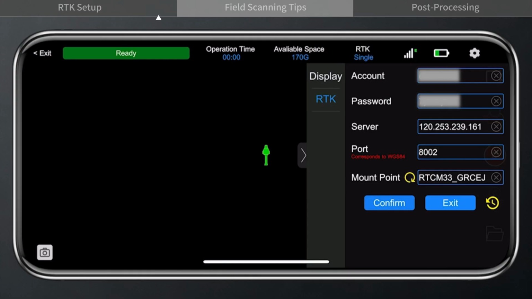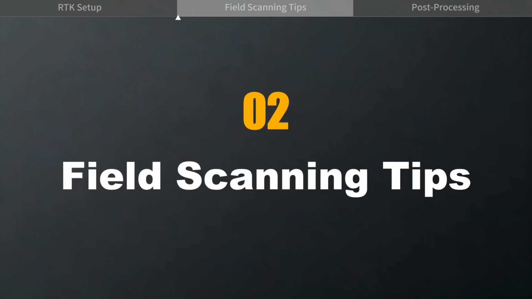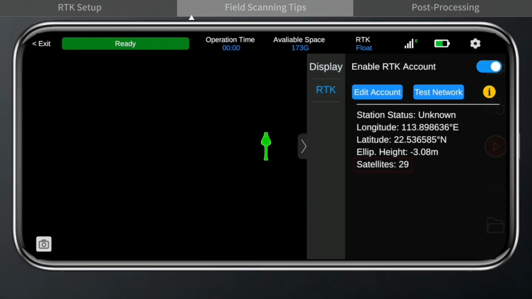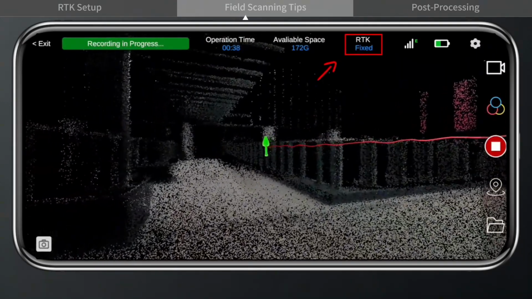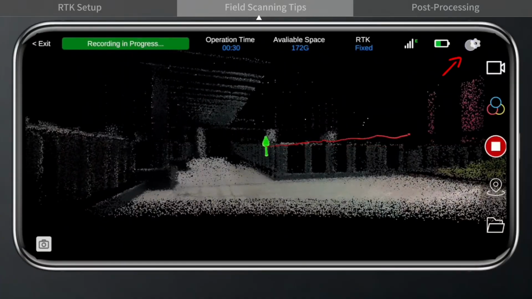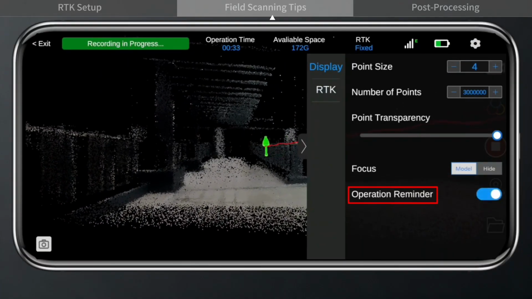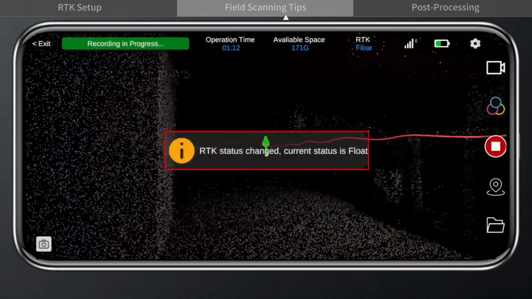Wait a few seconds for the RTK status to show fixed, and you're ready to scan. For a better initialization, start in an open area with more than 30 satellites. While scanning, keep an eye on the status bar and try to maintain that fixed status. You can also use the Operation Reminder feature to get a quick alert if the RTK status changes.